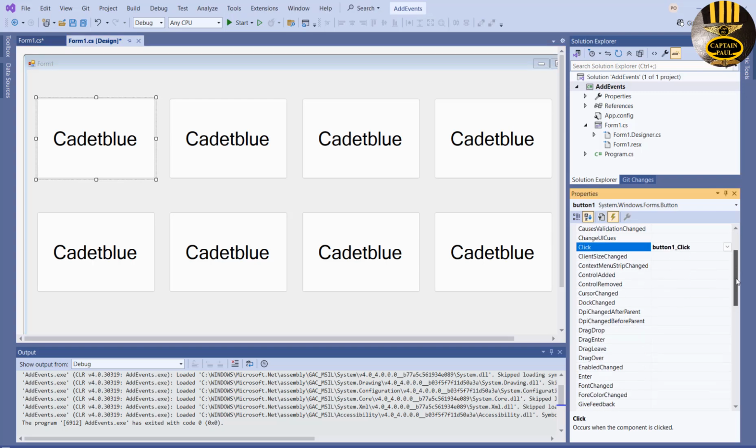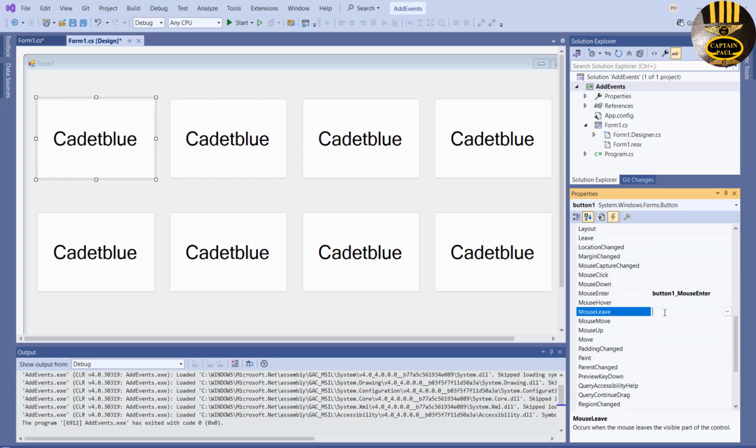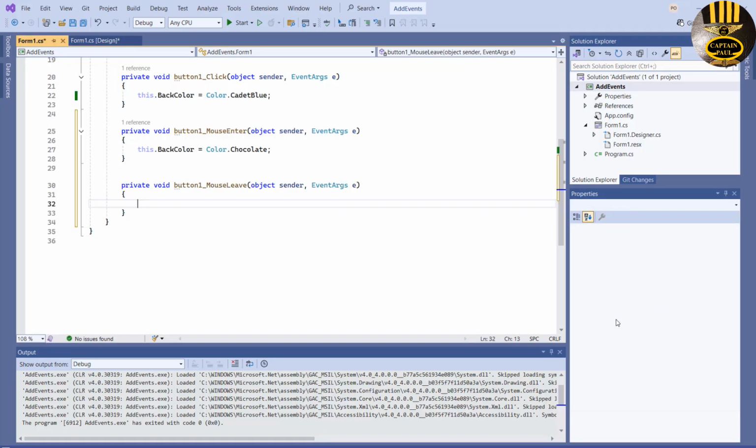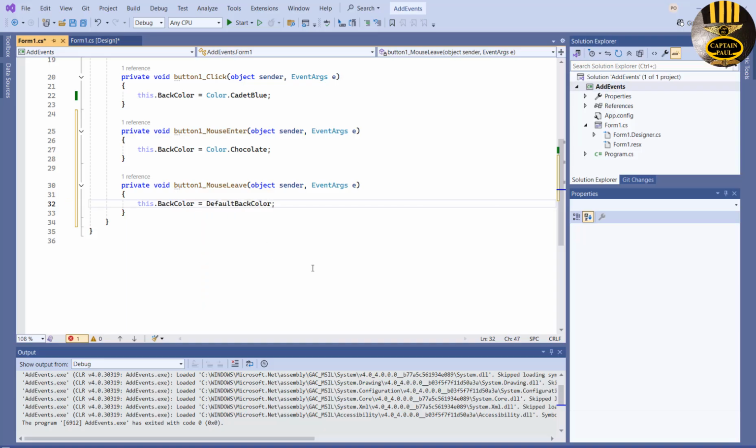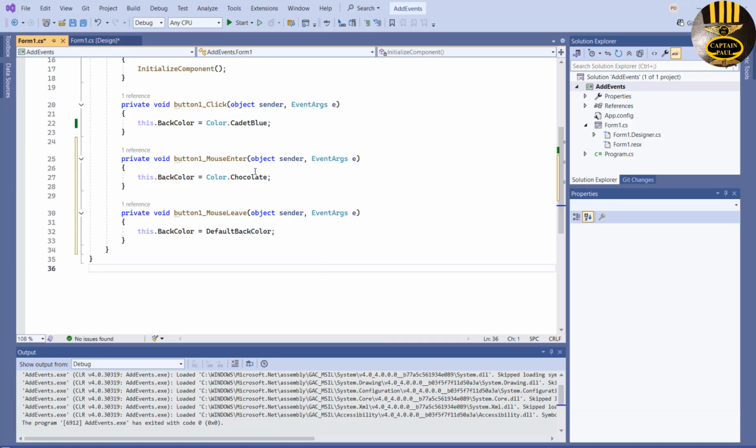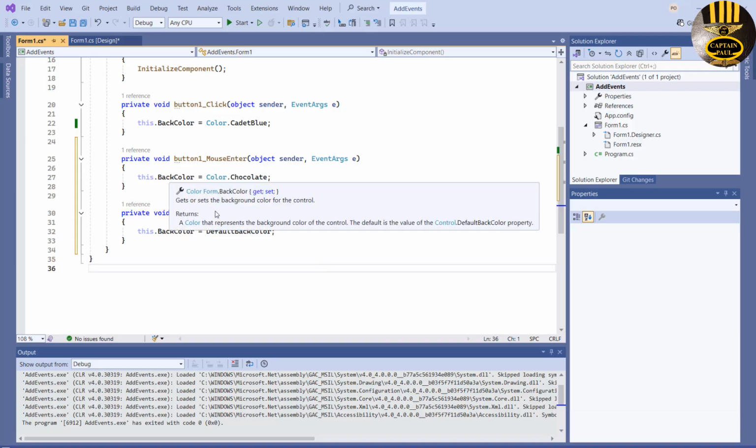When I leave, that is going to be MouseLeave. Scroll right down. Come here where we have MouseLeave. Double click on MouseLeave. When I leave, I want the color to change back to the default color. Let's say default back color. There. Okay, look at this. Simple lines of code for beginners.